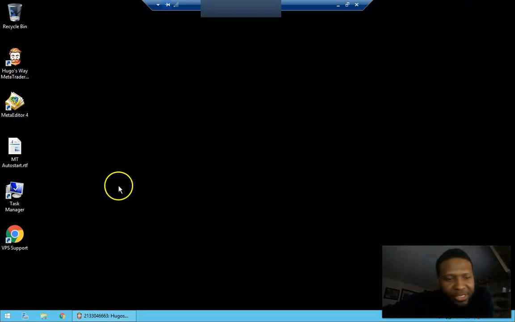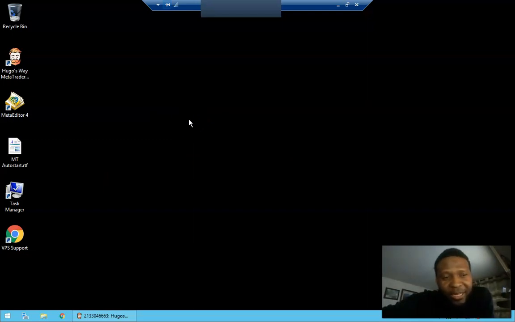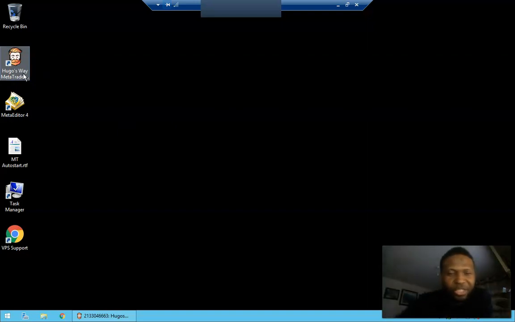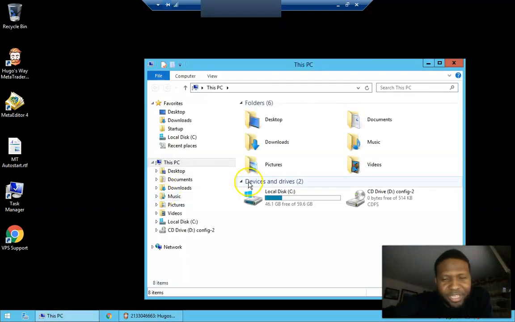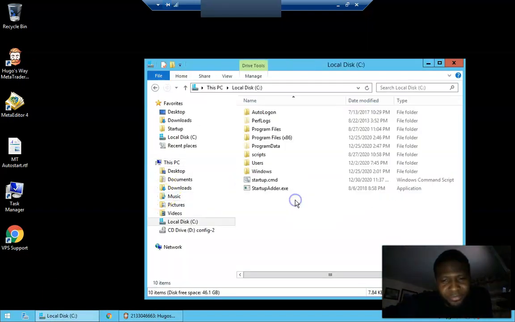Yeah, so this is it. This is my VPS, and I'm using Hugo's Way. If you have IC Markets, BDS, Traders Way, or whichever MT4 you're using, this would work anyway. So what you want to do is this yellow folder here. This is on a Server 2012. Just click on this yellow folder, and you want to go to the C drive.